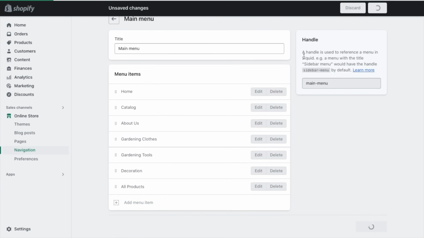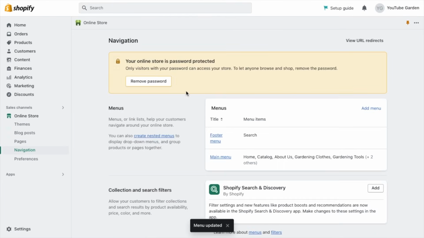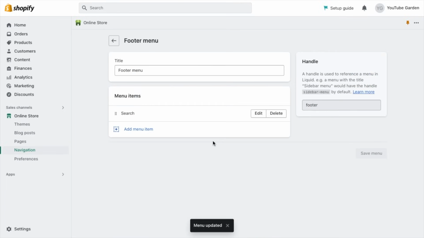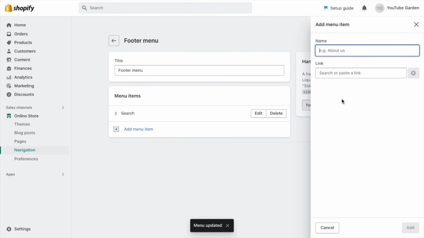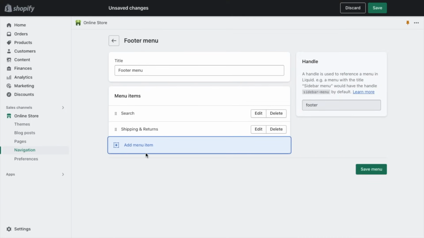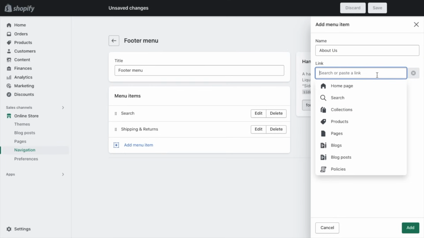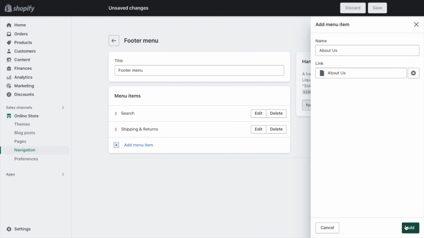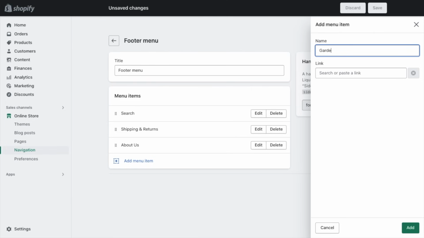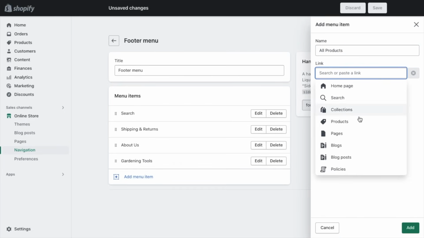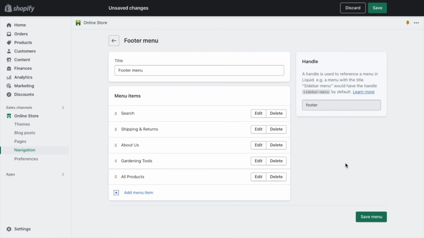Alright, so let's save our menu and go back to edit the footer menu, which is going to show in the bottom of our store. Click on Footer menu. And just like we did for the main menu, let's add a few important pages to the footer. Click on Add Menu Item, and let's add our shipping and returns pages. Then let's also go ahead and add the About Us page. And a few of our collections. All right, perfect.